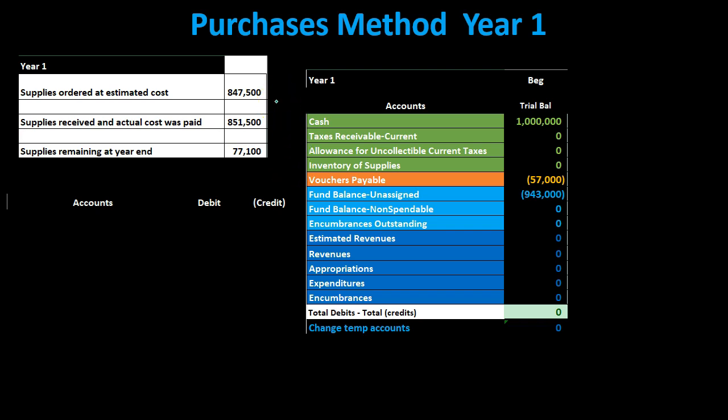First item, we're going to say that supplies ordered at an estimated cost. This will be the estimated cost. This is going to be similar to us giving a purchase order to a supplier in a normal accrual type of accounting, at which point we're requesting inventory, but we haven't yet paid for the inventory, we haven't yet received the inventory, and therefore we don't typically post the purchase order to the general ledger.